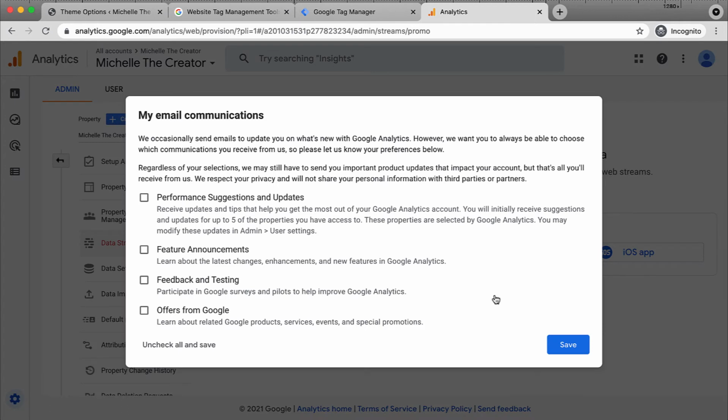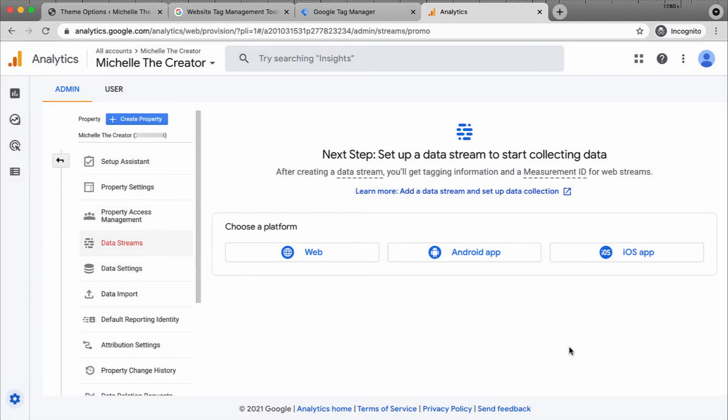It's going to pop up a window here, and it's going to ask if you would like to receive certain email communications. I might suggest performance suggestions and updates. The others are up to you. You don't have to click those. Just hit save whenever you are satisfied with your choices. And so now I've got my new account set up.